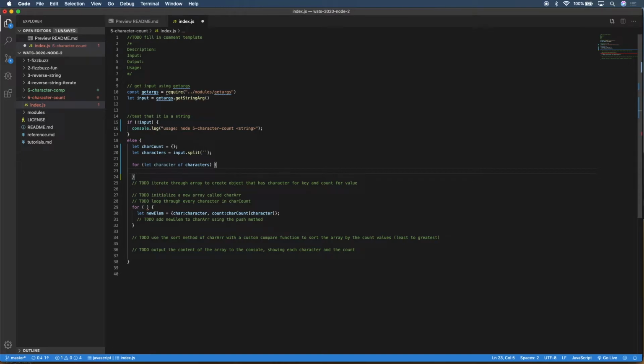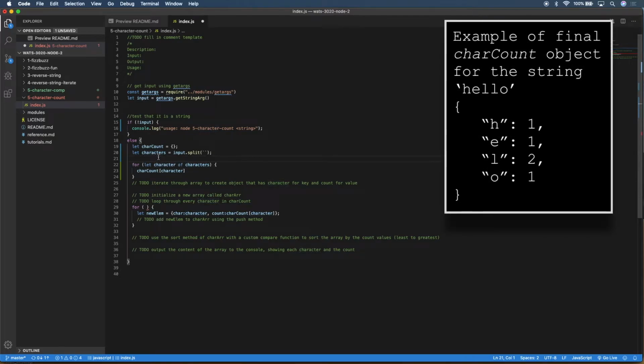So how do we want to do this? We want char count character to be a thing. What does that mean? Really, this object has a bunch of elements, and each one is keyed to a letter. So in this case, we'll say char count of character. Let's say we use hello as a string, and the first letter it gets to is H. We're saying char count at key H is going to be something.